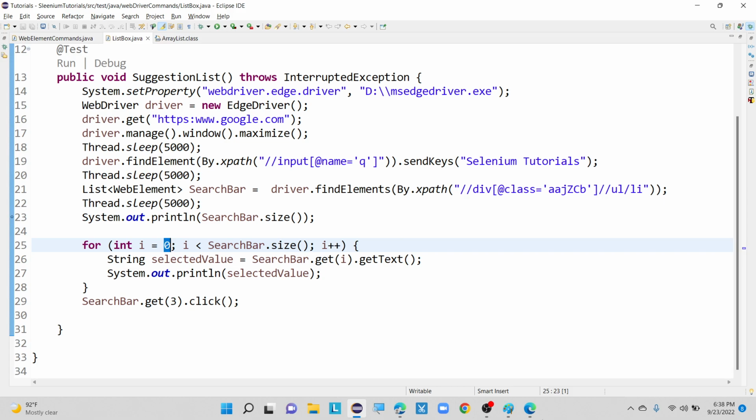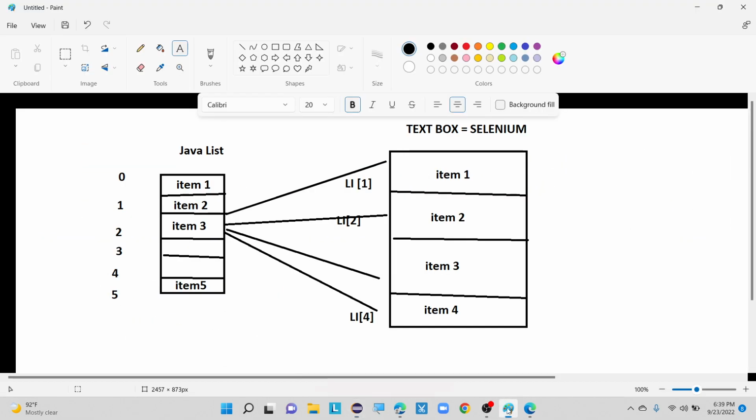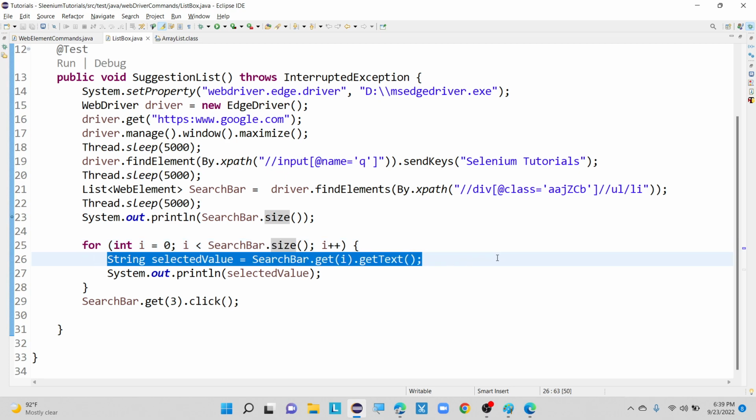As I mentioned, if you want to store all these values, it is going to store inside some Java list in the form of index based values. In the same way, that's why I am writing the index value as 0 here. Then whatever size you are getting, for example, if I am getting 10, 0 is less than 10, the condition is true, then go inside the for loop and do this action.